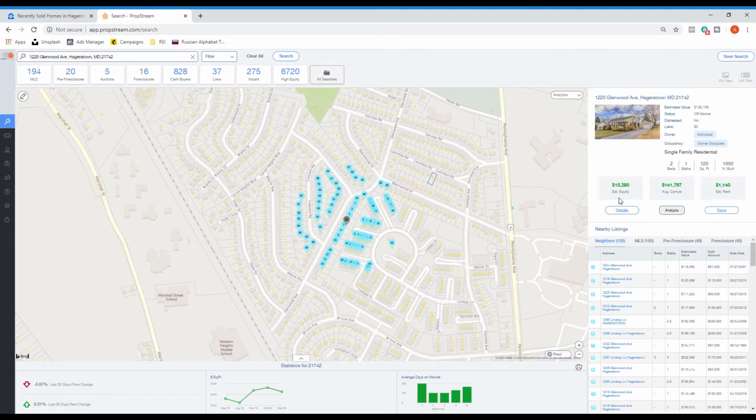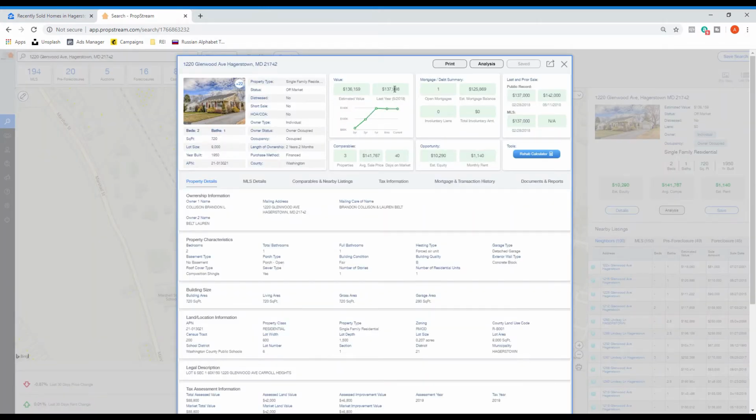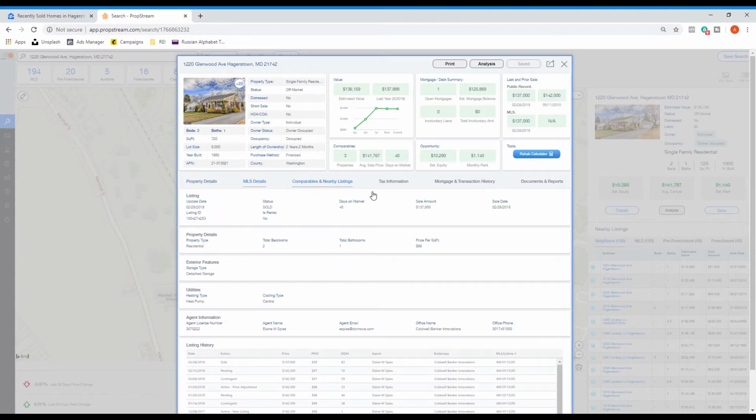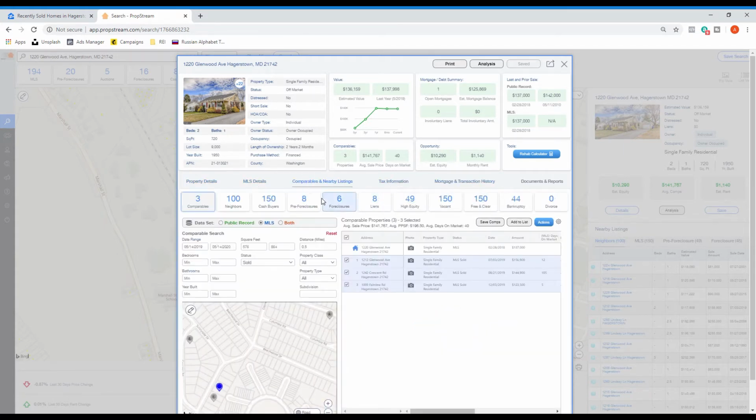So now we're going to type the address that you were talking about earlier into the search bar. It came up with the information here. We're going to click details. We can see the estimated value. So this is PropStream's estimate, and we can see who owns it, MLS details, comparables, and tax information. We're going to go to comparables right now.